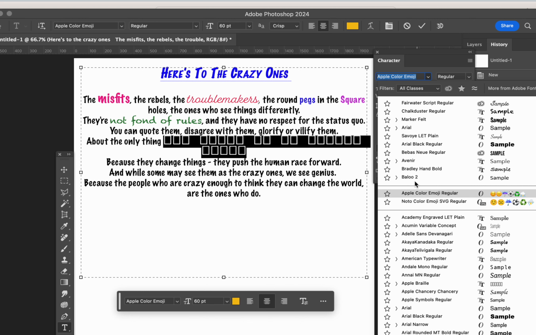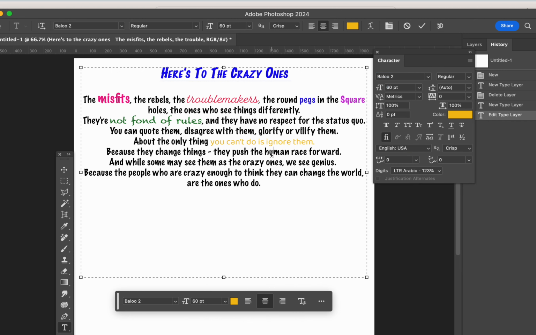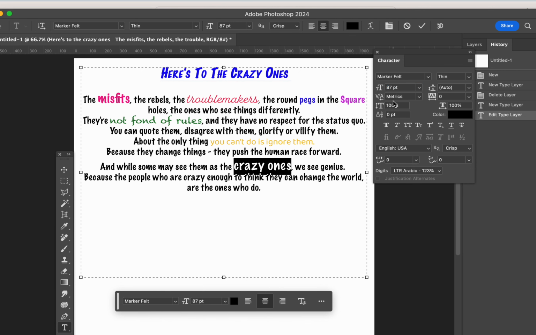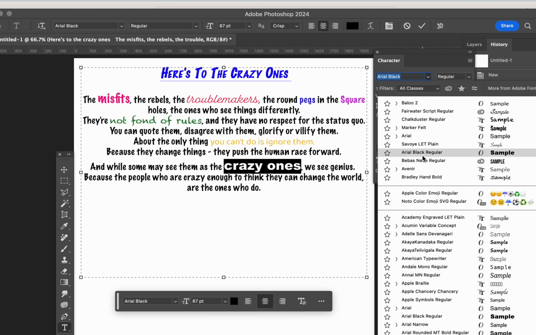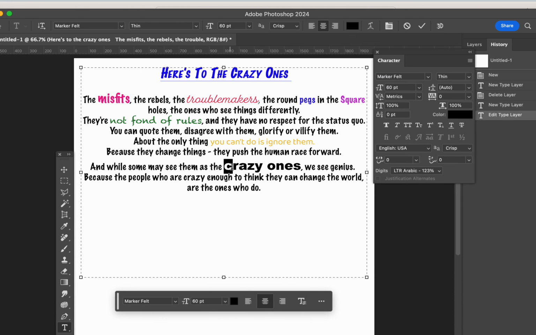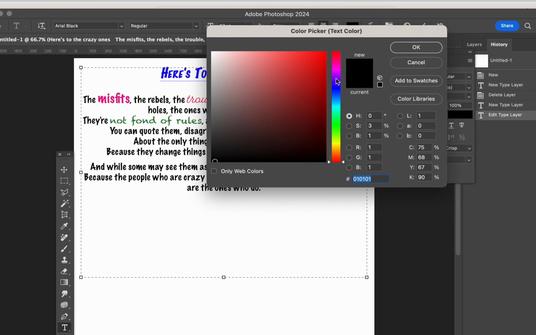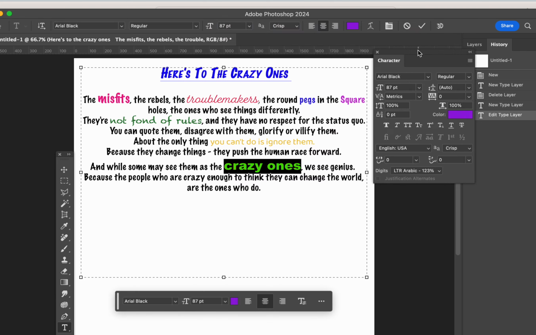Choose a different one. By the way, we'll do that later. I was going to say we can put styles. Some see them as the crazy ones. Make sure that gets up. Give it a different font. And let's give this one a different color.